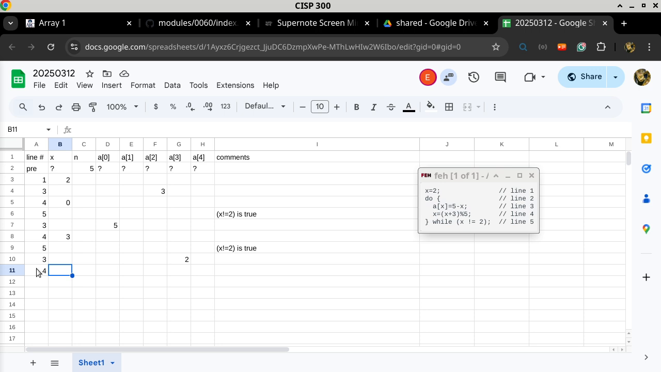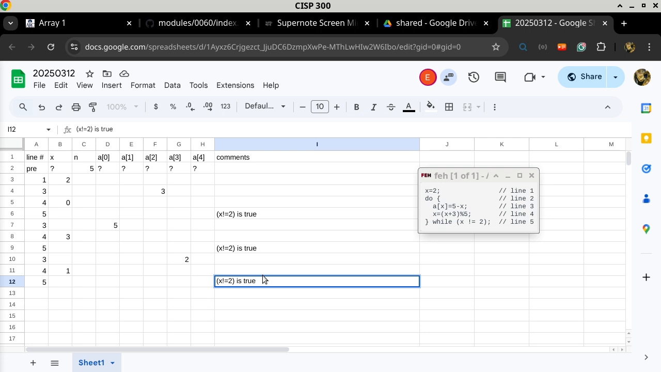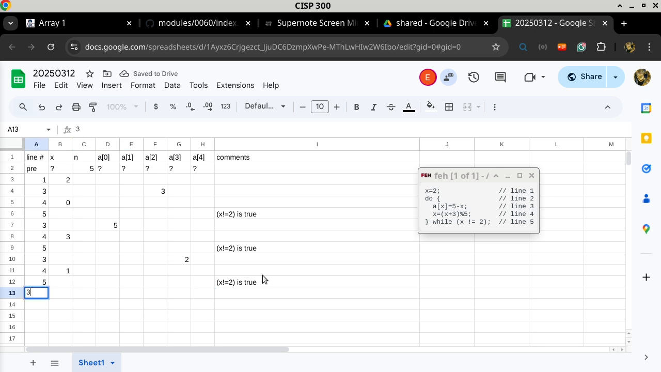6 divided by 5 has a remainder of 1. That is correct. So we get to line 5 again, and then we ask, oops, wrong line. There we go. X does not equal 2 is true because X has a value of 1. 1 does not equal 2 is true. And then we go back to line 3 again.